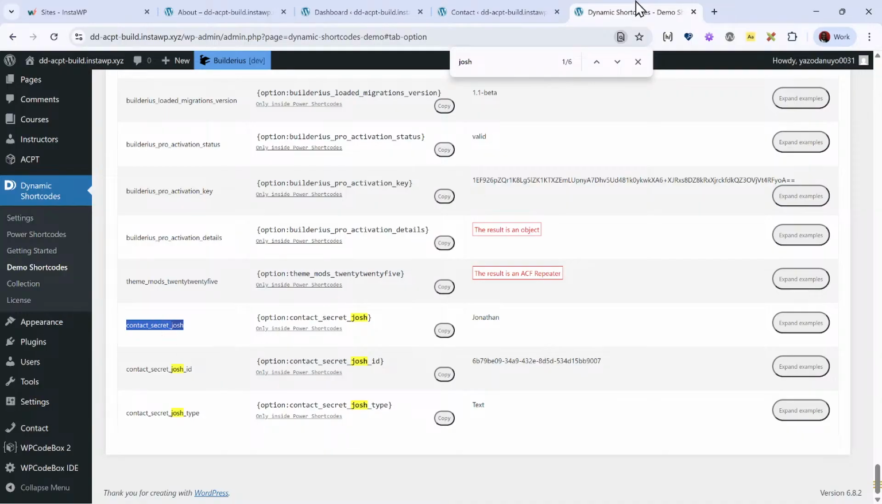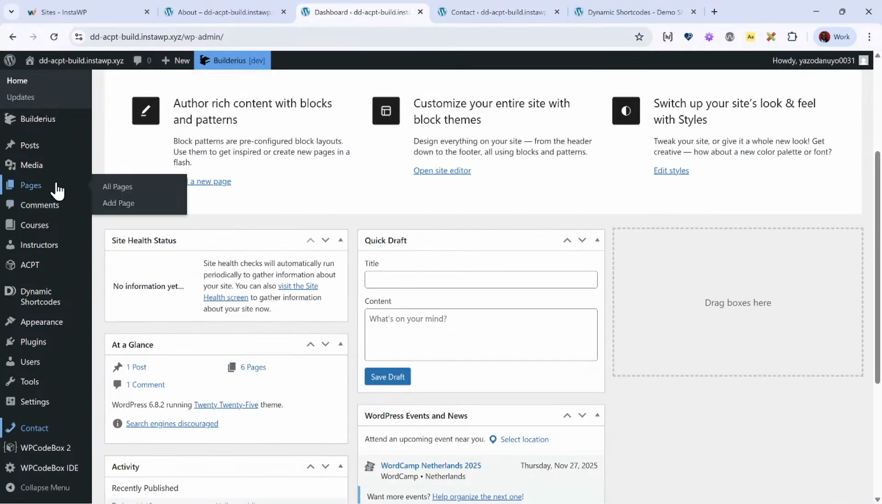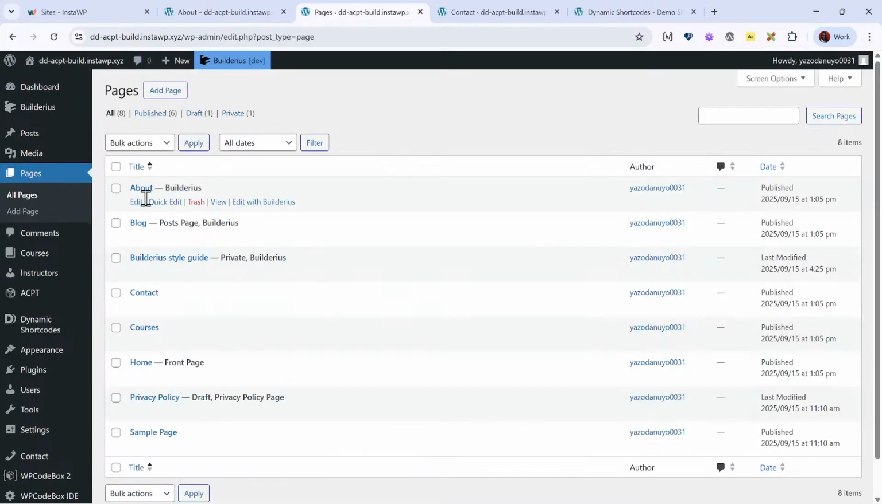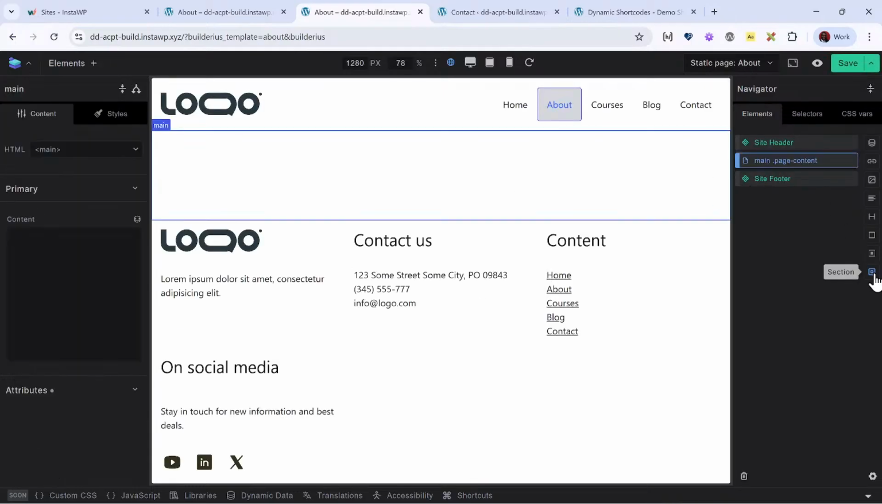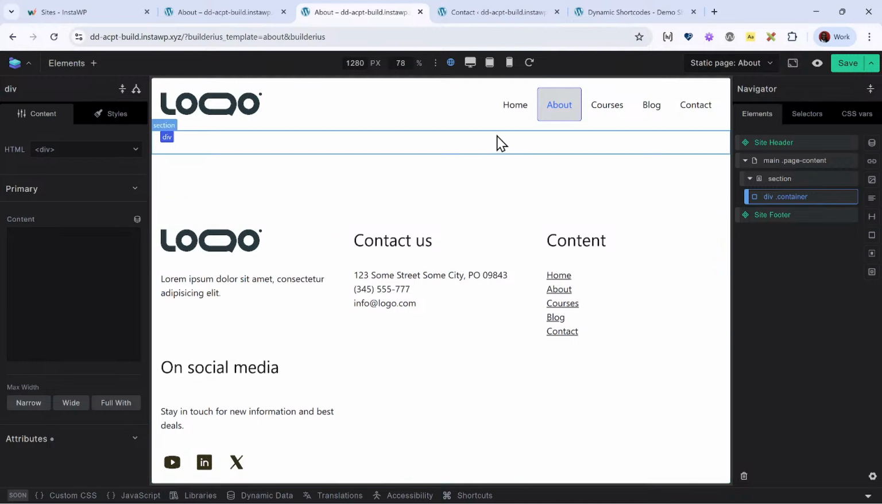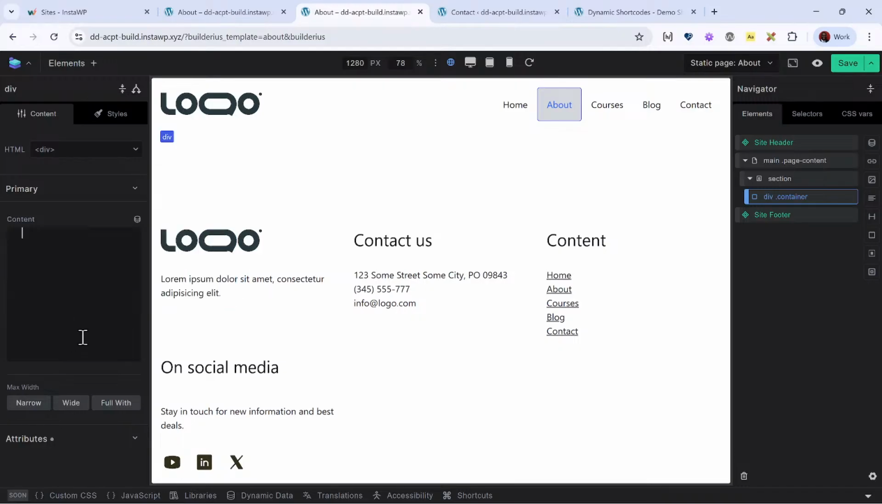I'll copy that ACPT, and let me go to a regular page. Edit with Builderius, and I'll add a section. For options pages that are not from ACF, you can't really search for them here. If I search for that Josh, you will not see it. Only ACF and MetaBox options pages show up in the dynamic tag. For the others, because they are not yet integrated, you have to create your own dynamic data tag.